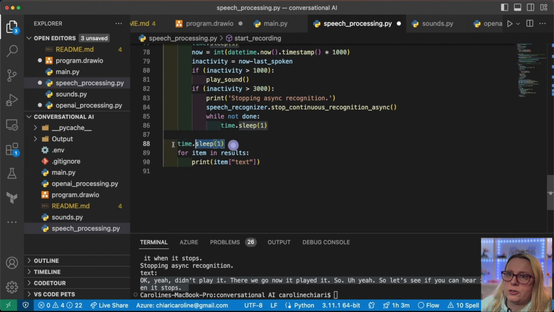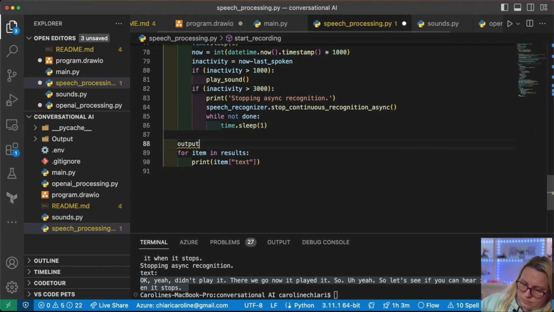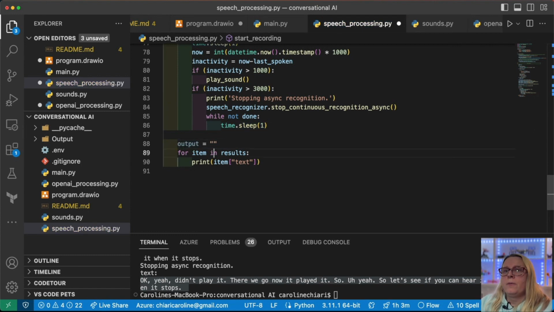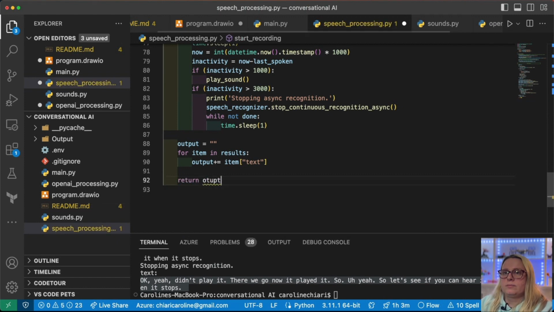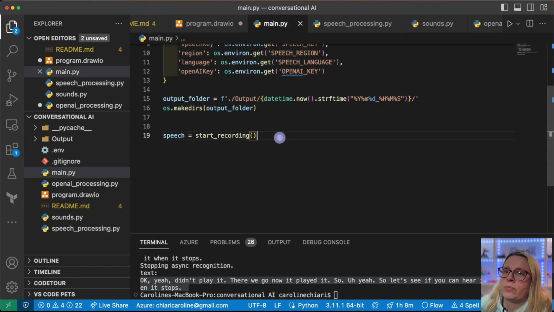Now, let's return the results. So what we're going to do here is, we already have this. So we're going to say output equals this. Then we're just going to append everything. Output plus equal this. And we return content. Okay. So now we have our speech.